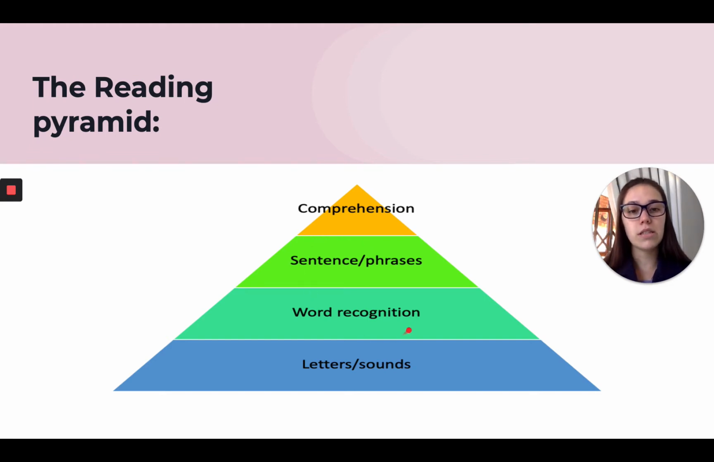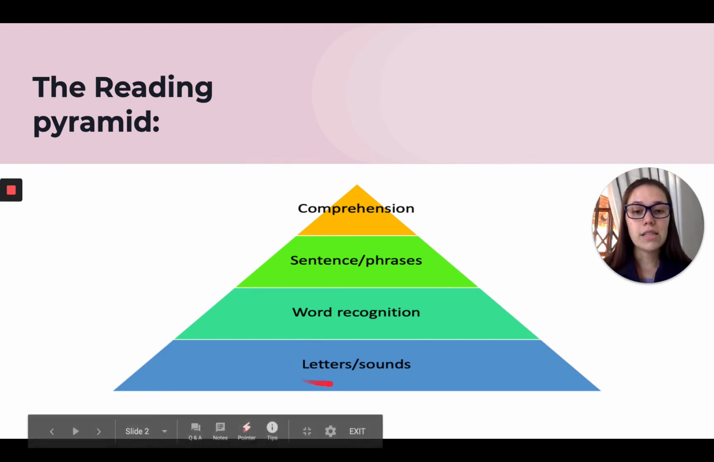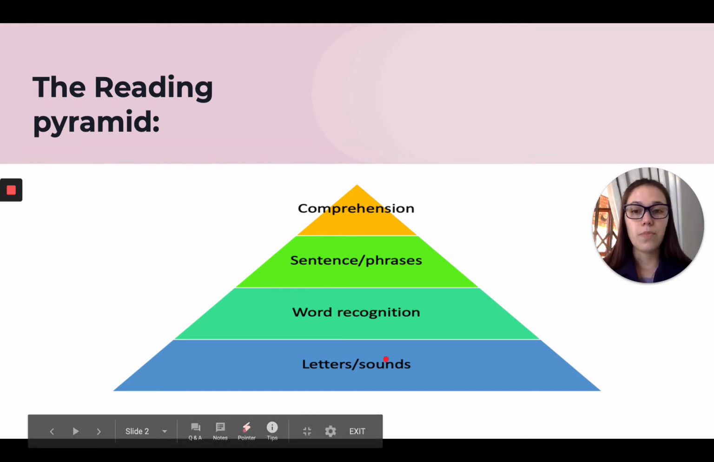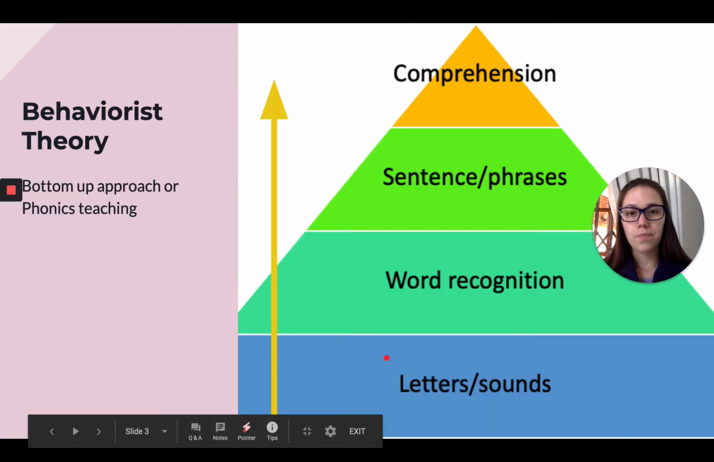That is your sentence. Your word recognition will then be, I know what a bicycle is. I recognize the word bicycle. And then your letters and sounds: when you use the letter B, it sounds a B for bicycle. So that is your reading pyramid.